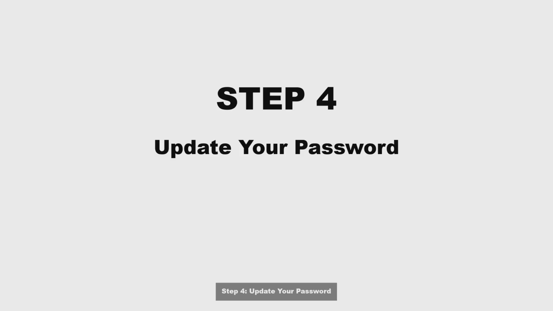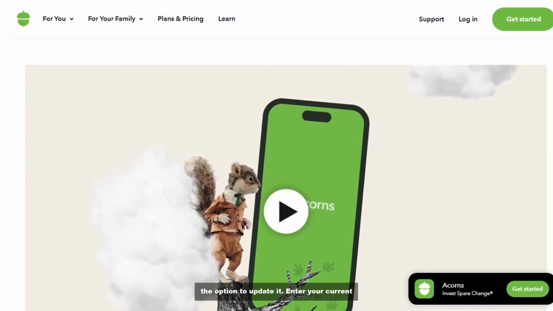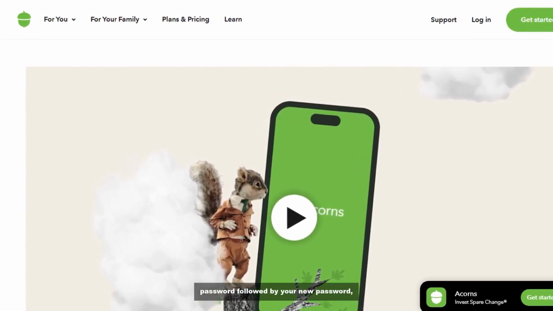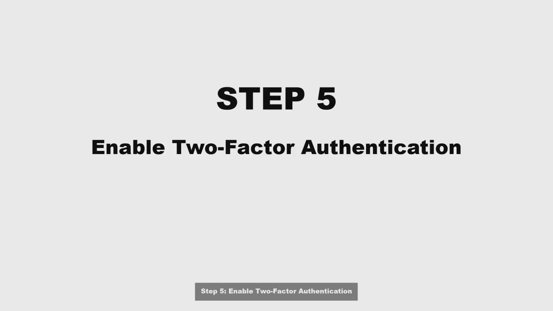Step 4. Update your password. If you wish to change your password, select the option to update it. Enter your current password followed by your new password, ensuring it meets the security requirements provided by Acorns.